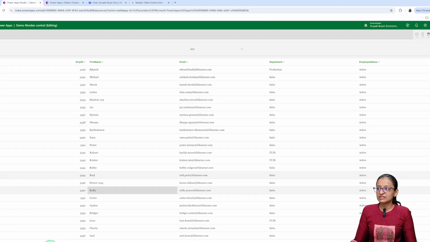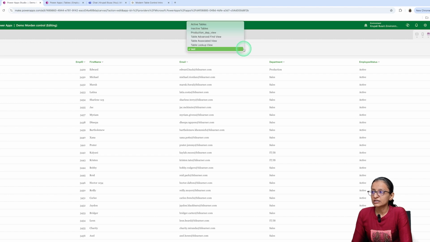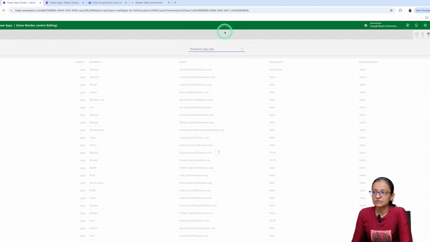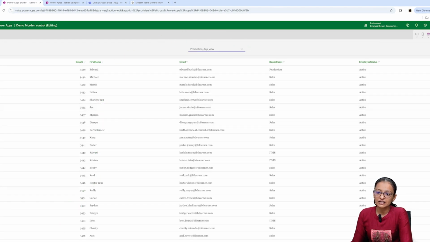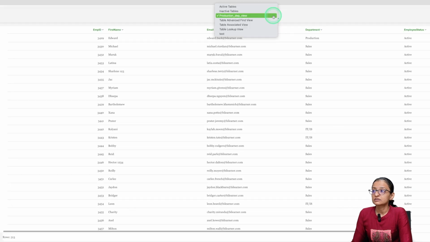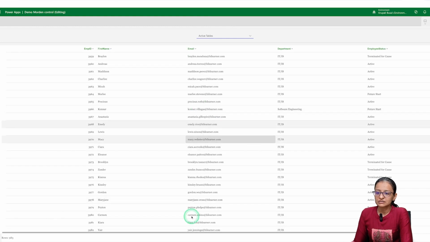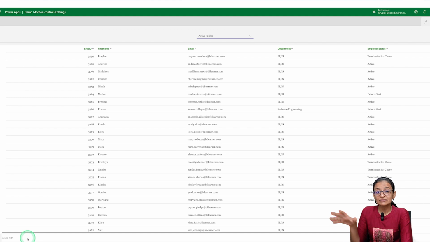So here let's say I am selecting test. Basically it will filter data based on employee status. So let's say I am selecting the production department view. My data is filtered, and right now you can see that 513 rows are there. If you select the active table, you will be able to see this data, that is 983. So this way you can dynamically filter data based on whatever view you have created in Power Apps.